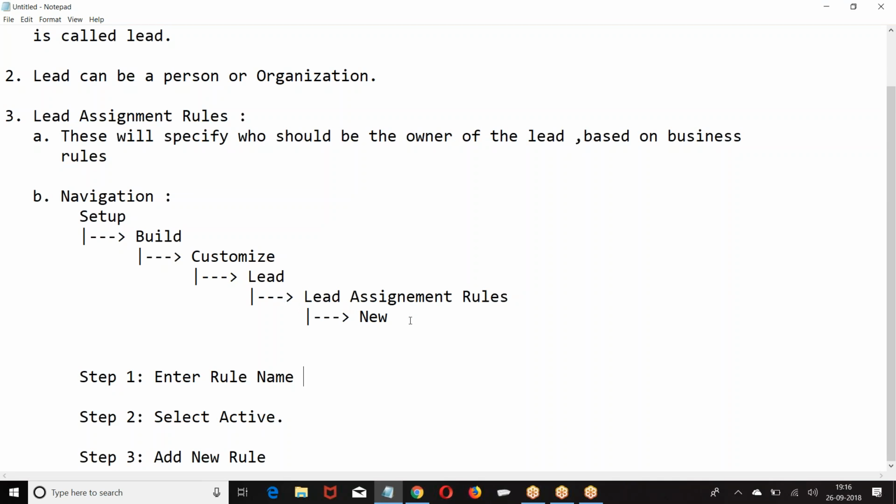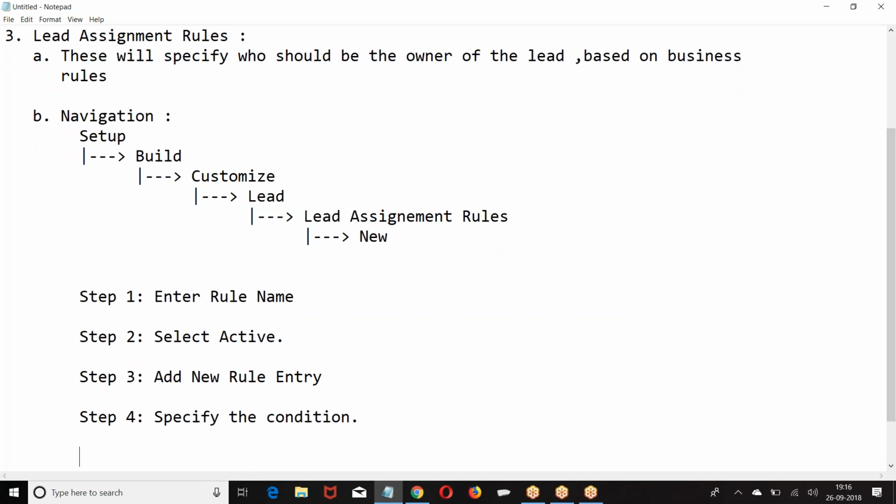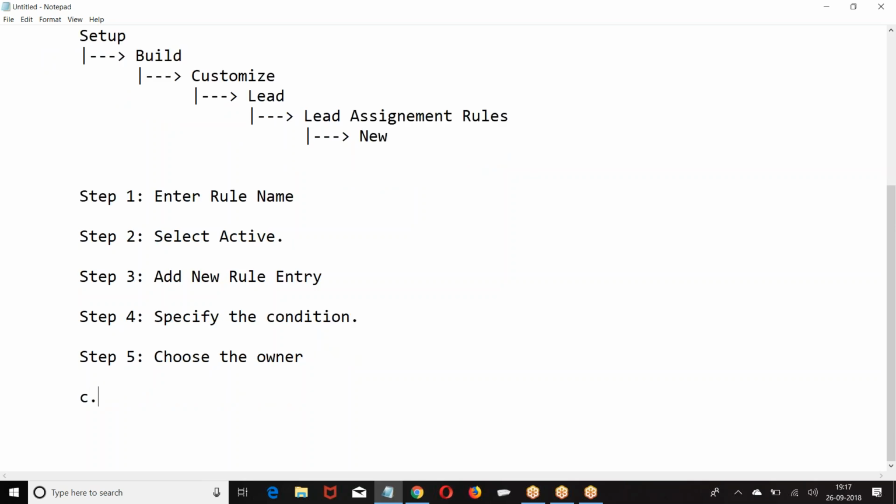Lead assignment rules, new. Enter the rule name, select active. Step number 3, enter new rule entry. Step number 4, specify the condition. Enter the rule name, select active, add the new rule entry, specify the condition, choose the owner. Then test it. How do you test it?